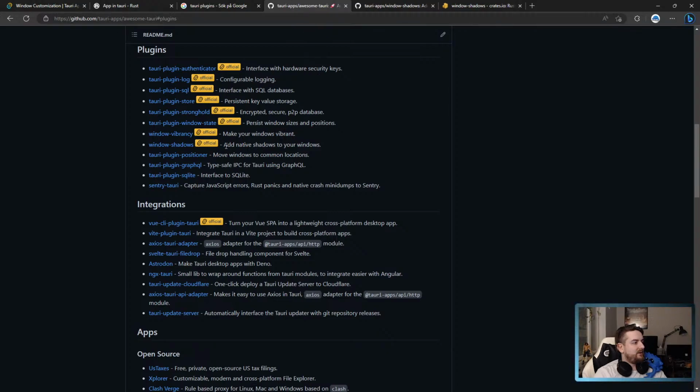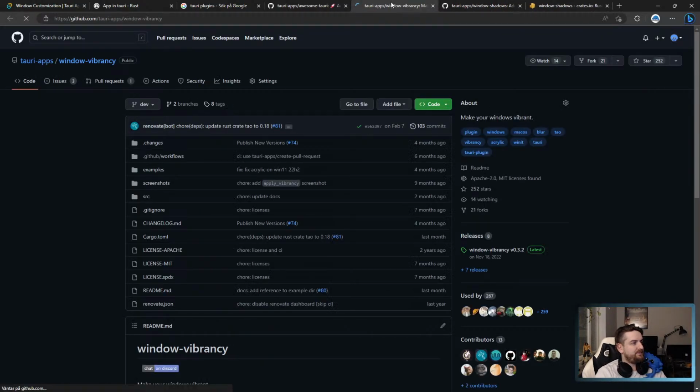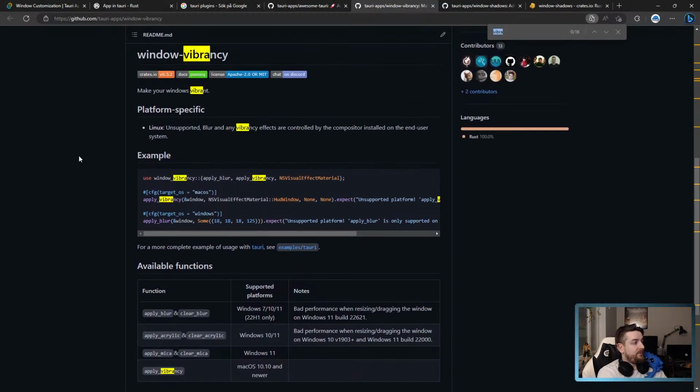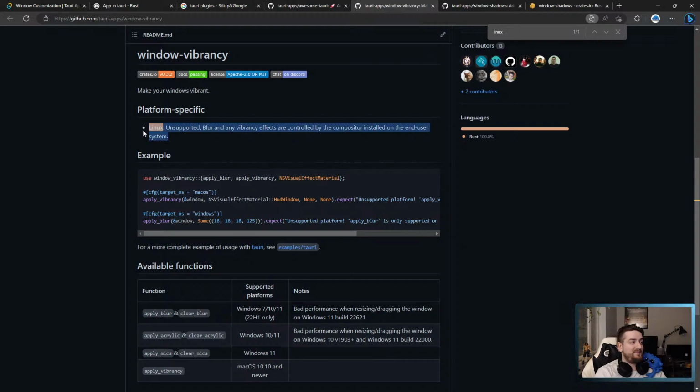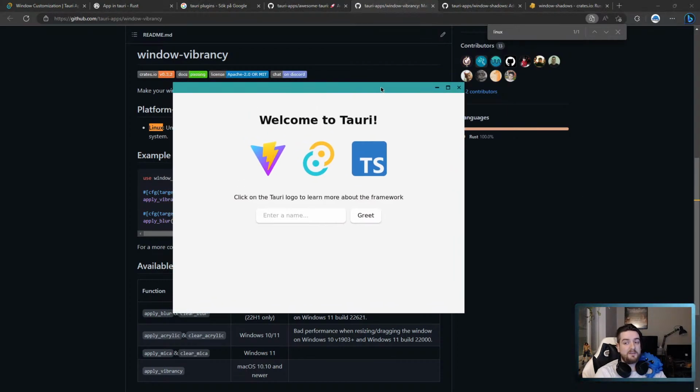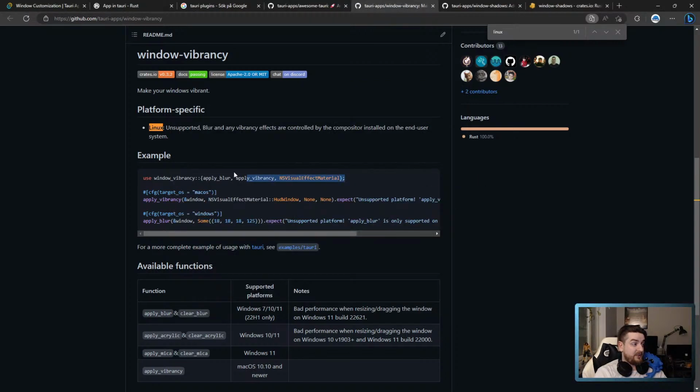The next one that we can do is window vibrancy. Now, once more, Linux is unsupported, which means that this is another thing that you won't be able to see. Really annoying, but that's what it's like developing inside a dev container. You don't get all the fancy stuff because a lot of the fancy stuff is only available on Mac and Windows. But I'll show you how to add it.